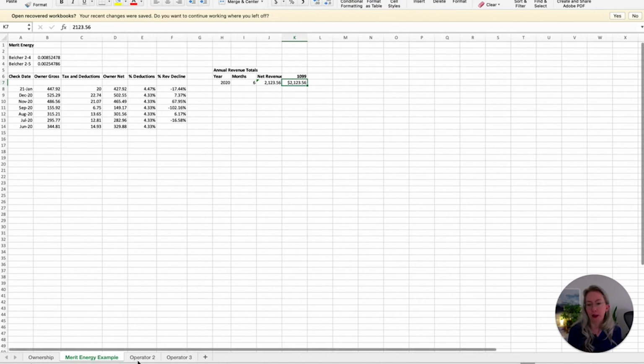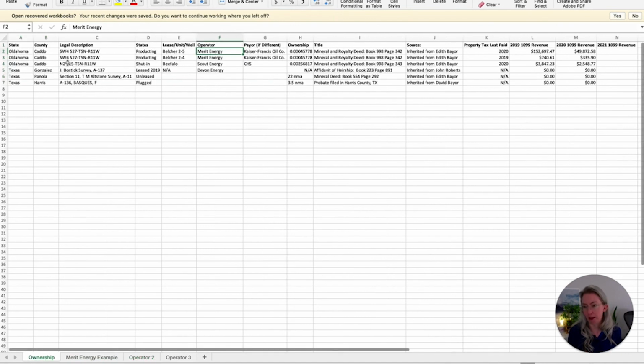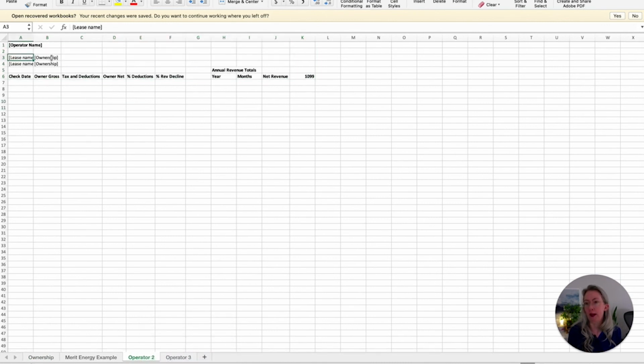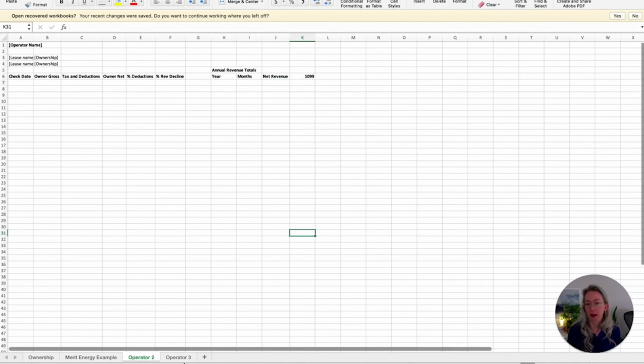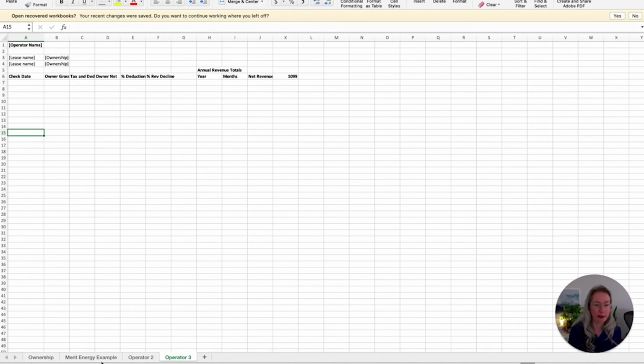So you can go to the next operator and you can rename this, whatever your operator is. Let's see, my next one would be Scout Energy. So I would rename this Scout Energy. And I would put the lease name here, the ownership, and then as I get checks, I will enter this information. And then once a year, when I get my 1099s, I will make sure that that is looking good too. So you can just add all of your operators, and mine goes all the way across. I must have 20 plus operators at this point.